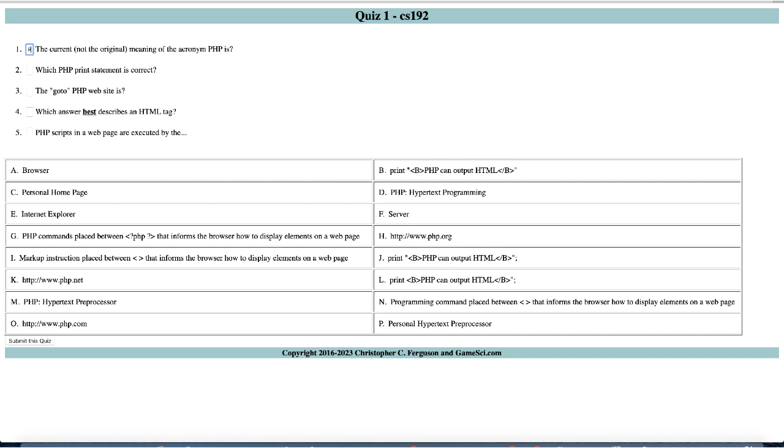Let's get one of these wrong. So the next one I will get wrong. Ooh, I'm missing a quote on L, so I'll get an L. And it's close, but it's the wrong answer because it's missing a quote down here. The go-to PHP website is php.net. That would be K. All right.